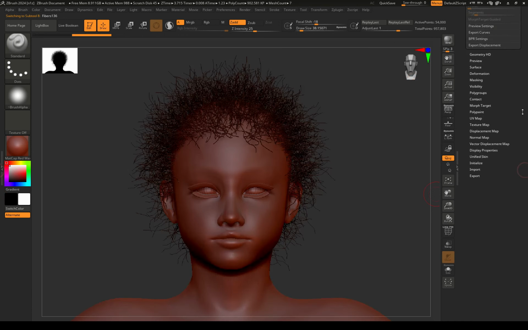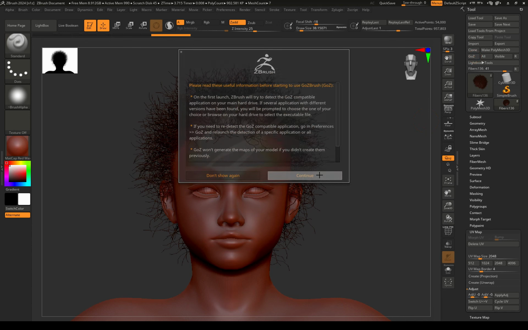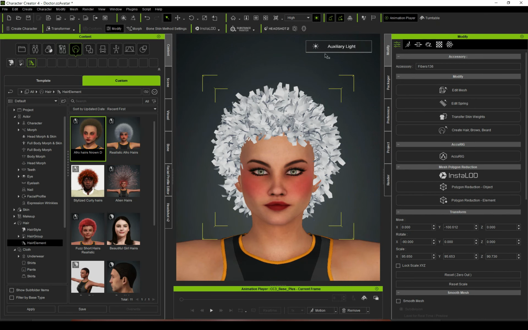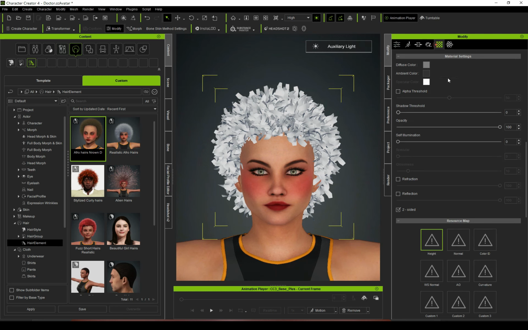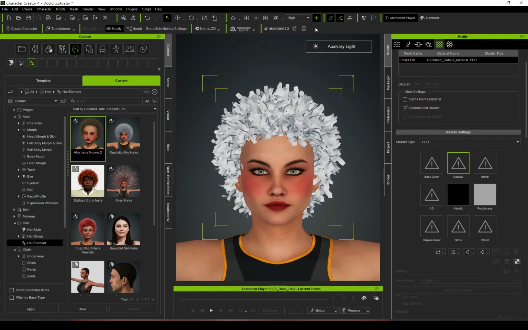And now again we have to apply UVs for these fibers. So go to the UV map section, create projection, fiber UVs, and in the adjust section we have to flip it vertically. And now I'm gonna send it to Character Creator again. I'm gonna choose the accessory template, and now I'm gonna just add a texture to these hairs.